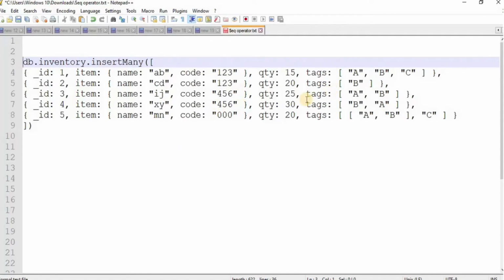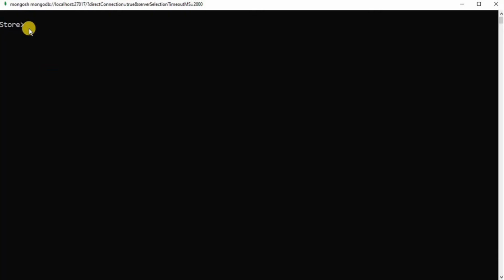So out of this dataset, if I want to fetch all of the documents where the quantity is not equal to 20, which means that I want to fetch the documents having quantity 15, quantity 25 and quantity 30 at once, then I will use the not equal to operator, in which I am going to specify that quantity is not equal to 20. Let's go to our MongoDB shell.